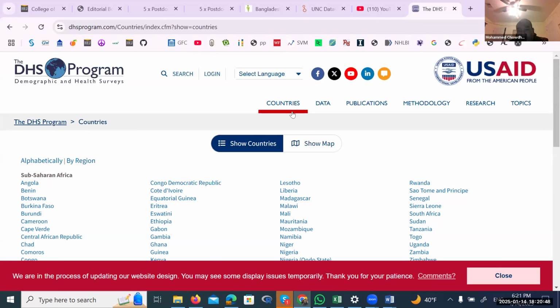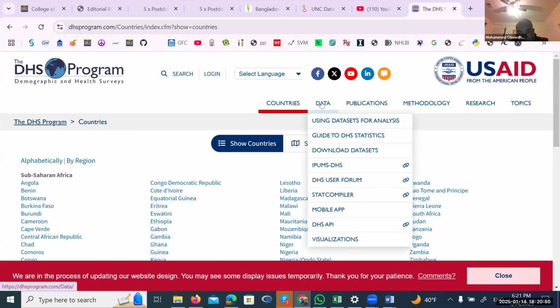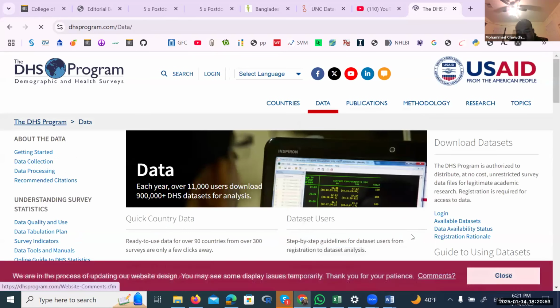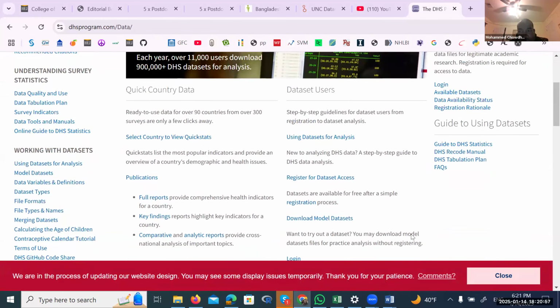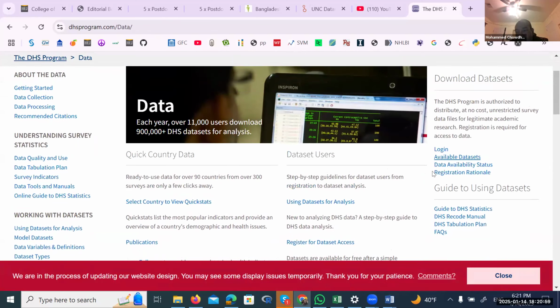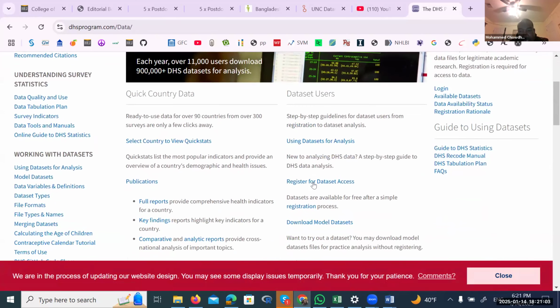Okay. So now I want to get the data, right? If I want to get the data, click in there. And once it is clicked, it is not that easy to get the data. What you will have to do, you have to log in. That means you have to do the registration. Register for the data access here. You have to register for the data access. I already did these things.